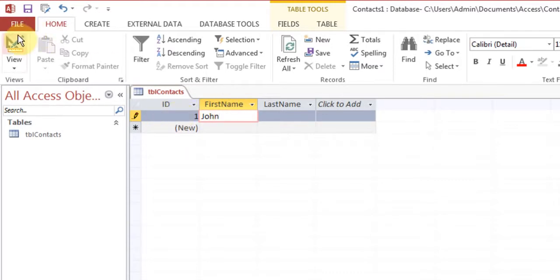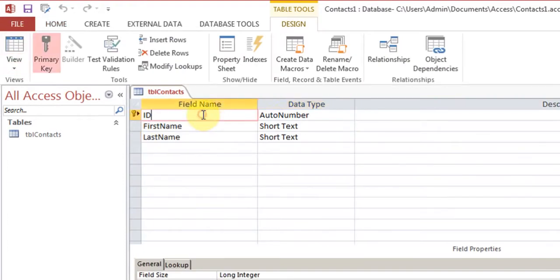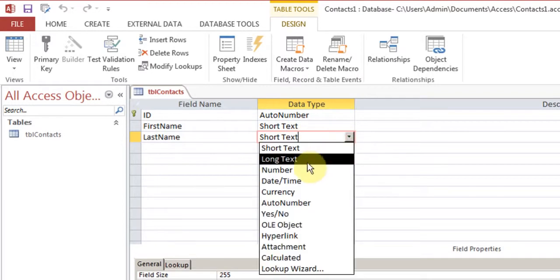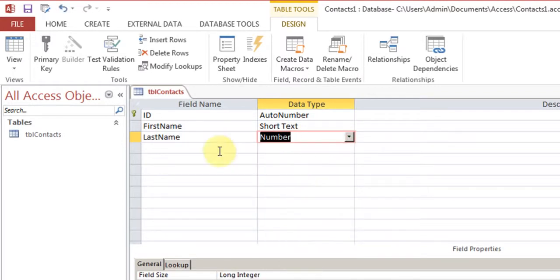So let's come back to design view and understand why. This ID was set for the data type auto number. So what is a data type? A data type is something that defines what information can go in that field. So for example, if I change this last name data type, which is say short text, which is by default what most fields would have. In the previous version they just used to call it text. Short text means I just want to type something small. But if I change this by mistake to a number data type, I'm going to save it.